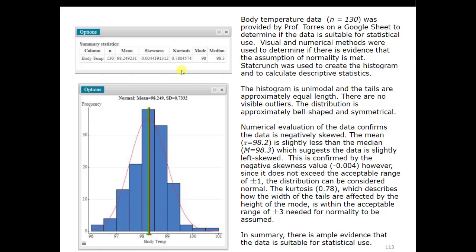So again, this is a great time for you to just pause, read what I wrote, and then I will catch you in a couple seconds to read it together. So let's read this together. Body temperature data, n equals 130, was provided by Professor Torres on a Google Sheet to determine if the data is suitable for statistical use. Visual and numerical methods were used to determine if there is evidence that the assumption of normality is met. StatCrunch was used to create the histogram and to calculate descriptive statistics.